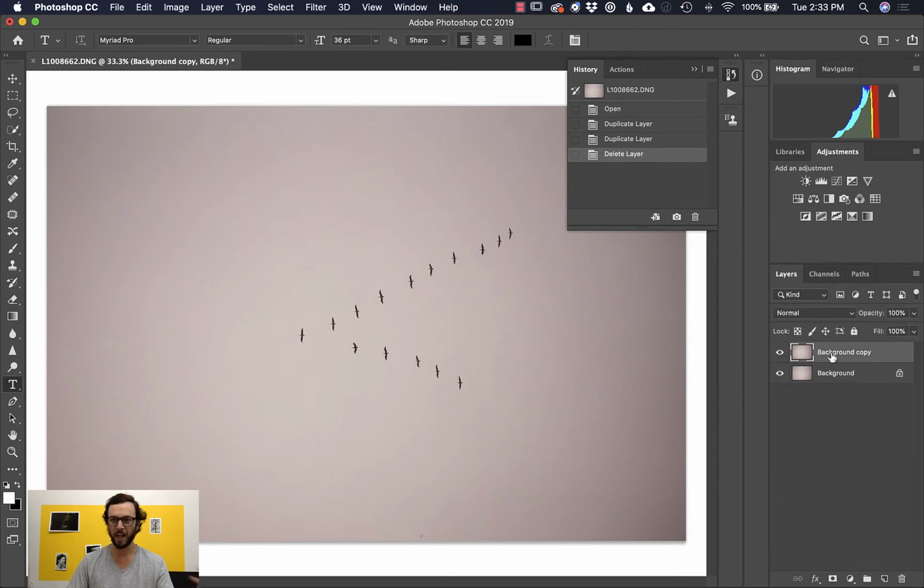When we make an edit now to our background copy, like let's say we make a big edit, we make all these birds go away, no matter what, they'll still always be on our background layer, the original layer, but our edits are being done to a layer on top of it. Okay, so that's just safe practices. That'll make more sense as we go along.